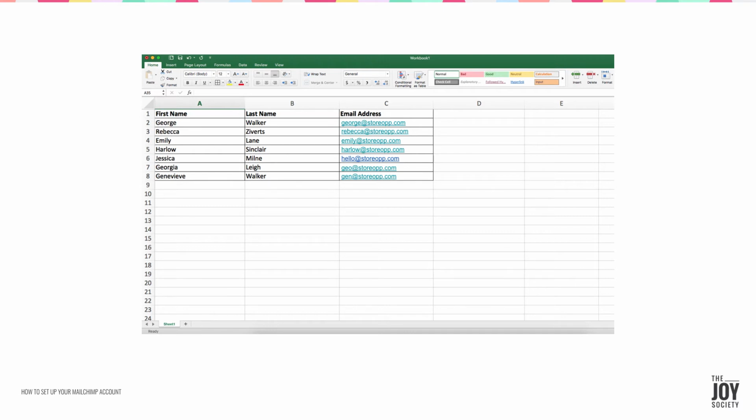Role-based emails, remember these are the ones such as hello at or support at. They can't be uploaded using this method, but don't worry because Mailchimp will flag them for you when you walk through the upload steps, and you can weed them out and then you can manually add them as we've shown in the previous step.